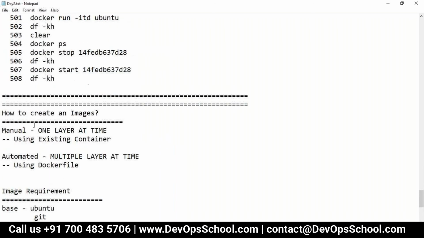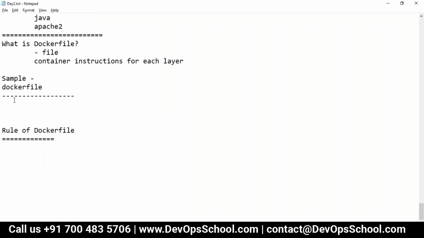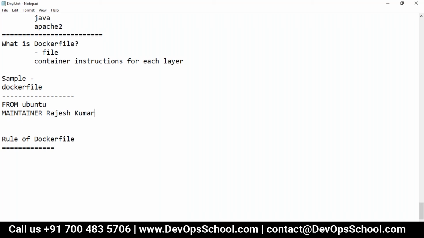For example, the same requirement I'm working on right now. So I'm creating a sample Dockerfile here. The file name is Dockerfile, and here if I want to use a base Ubuntu, then FROM Ubuntu. Simple. Now here I say MAINTAINER, Rajesh Kumar, and some email ID you can give, rajesh@DevOpsSchool.com. Anything, in any format, that's not a problem.